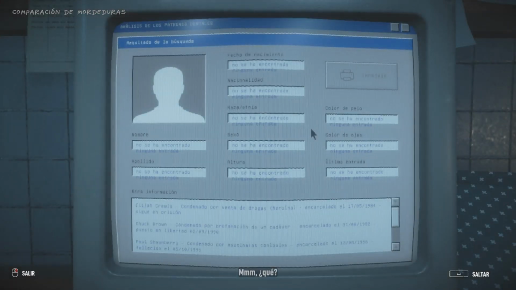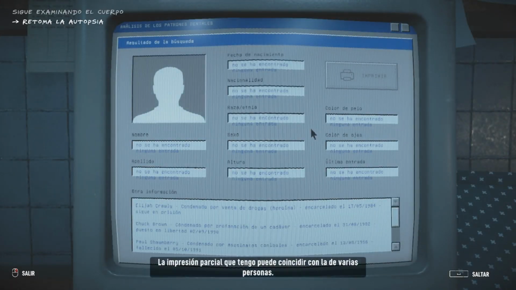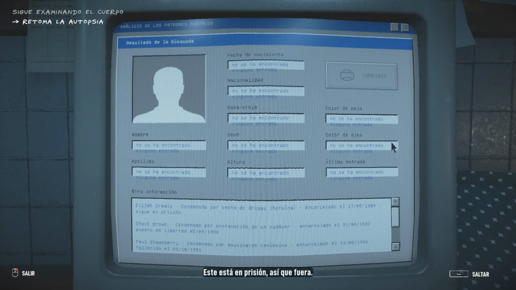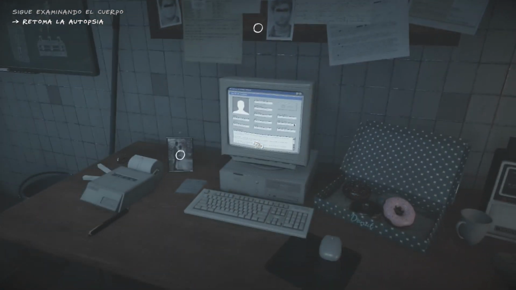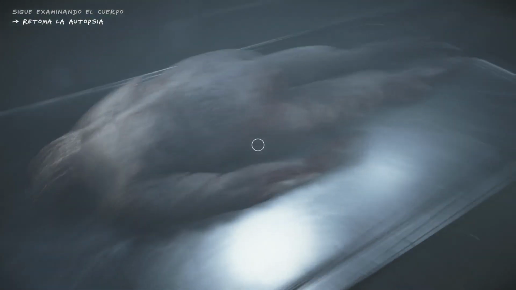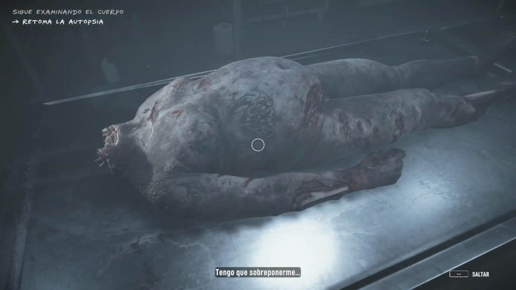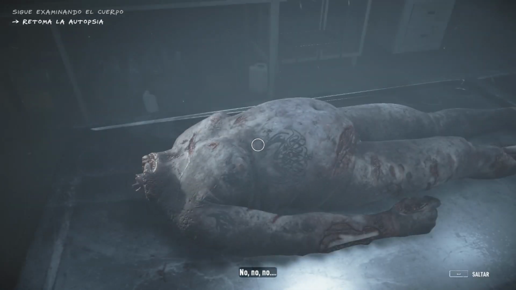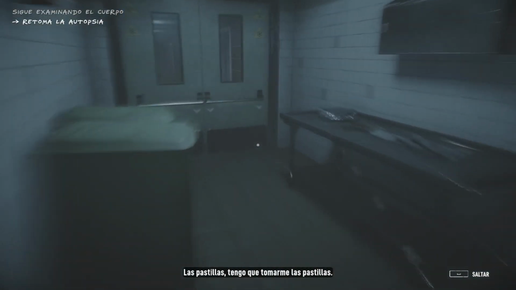Finally. What? The partial impression I have may match several people. Okay, this one is in prison, so he's out. Another in prison. No, here's someone with... it doesn't fit. I'm afraid this will... The killer's profile is getting more... No, everything is pills.